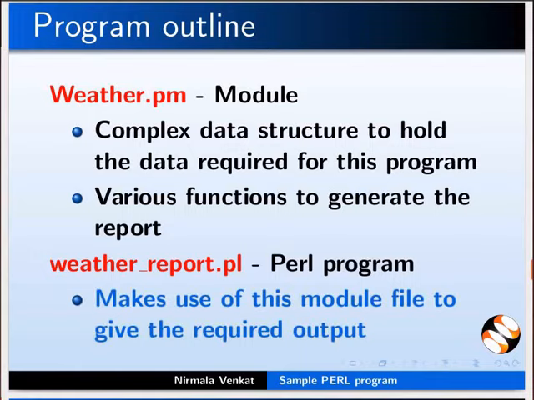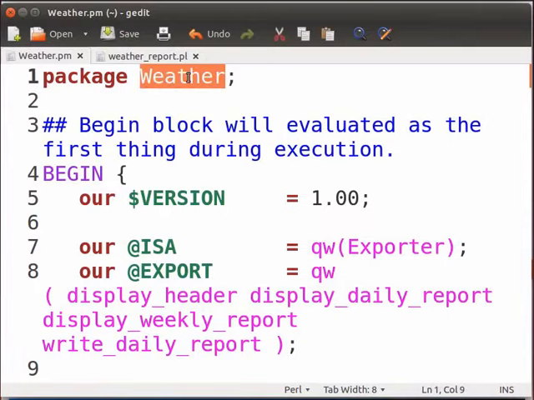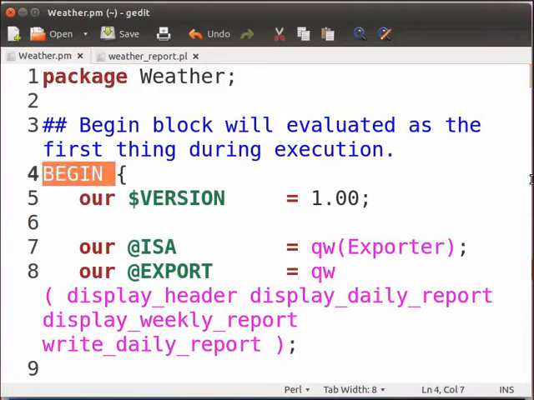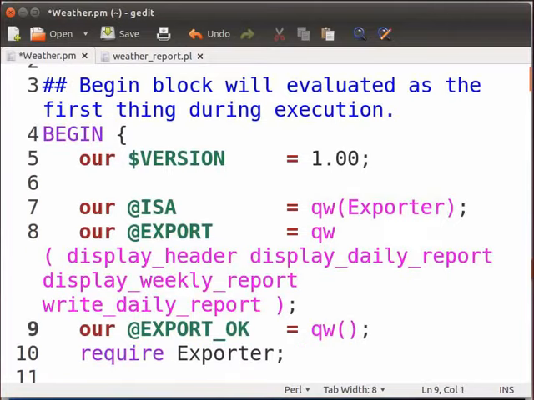Now, let us see our sample Perl program, weather.pm. The block of code in this program is under the namespace weather. Perl implements namespace using the package keyword. Begin block is compiled and executed before the main program. Export allows to export the functions and variables of modules to user's namespace.